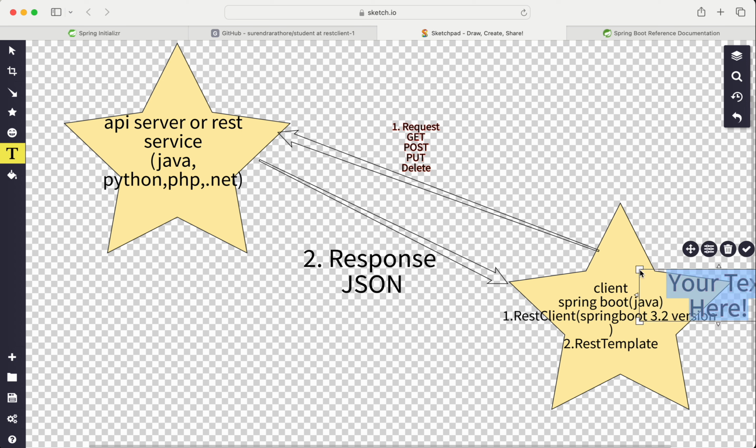So the second thing is, this is the second star, which is our client, the REST client. This is our Spring Boot application, so we are using the REST client here. In the next tutorials we can use the REST template. Okay, so right now we can consume the API using the REST client. This is just a simple diagram: how can we request and respond? First you make your request using a method like get, post, put or delete, and the second one is your response. Okay, this is a simple thing.